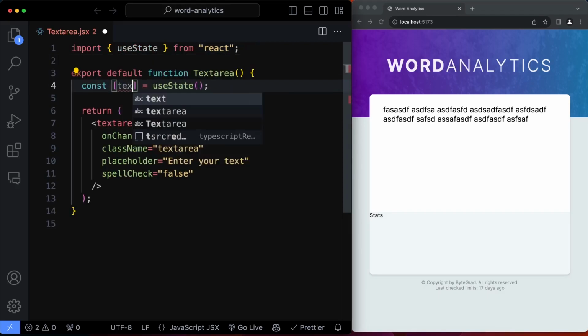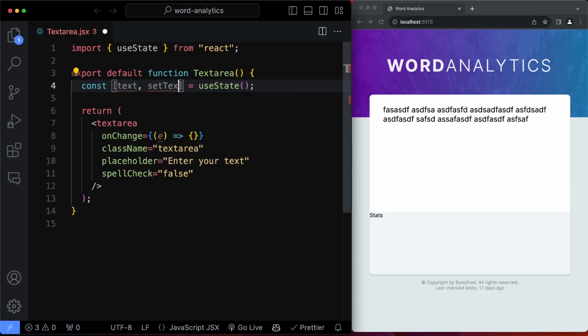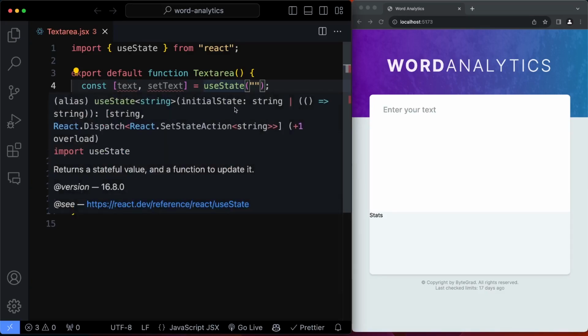And then here I want to call that text. And then the setter function that can update that, let's call that setText. And then we can also specify an initial value for the text. So typically this would be an empty string, right? Initially there is nothing. Okay.